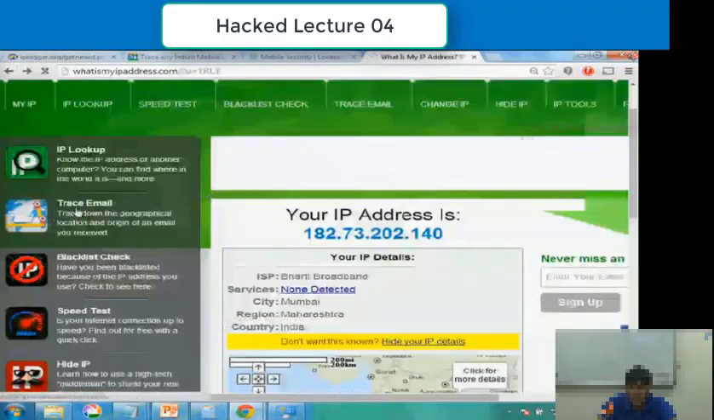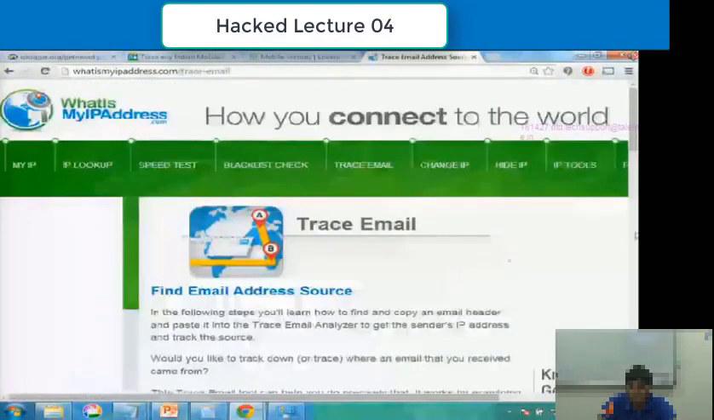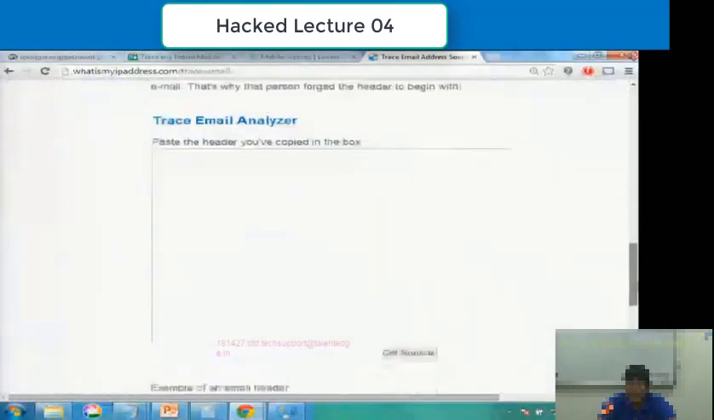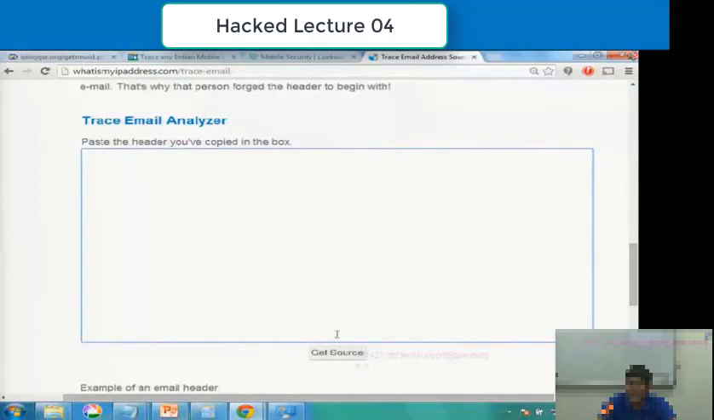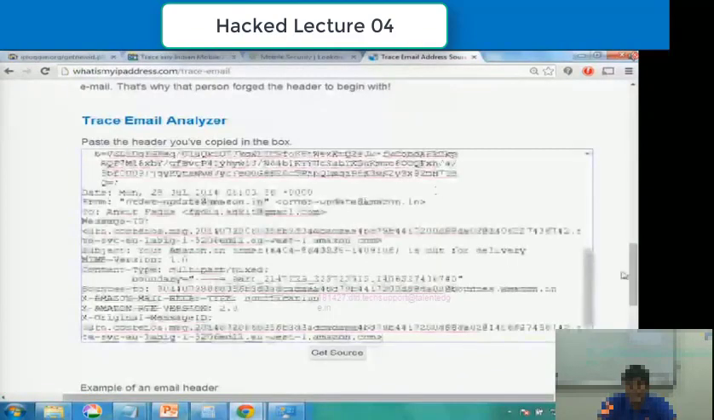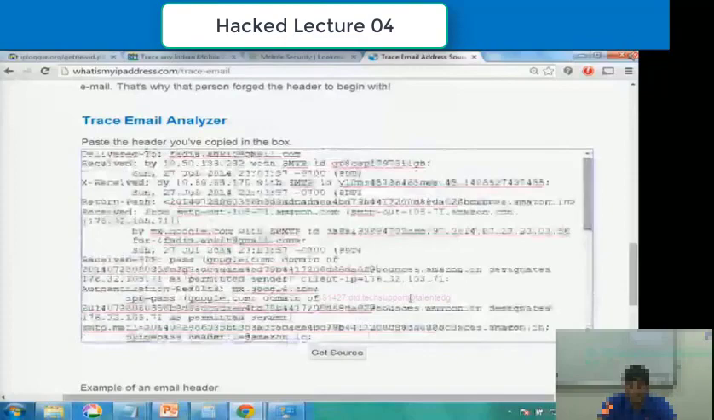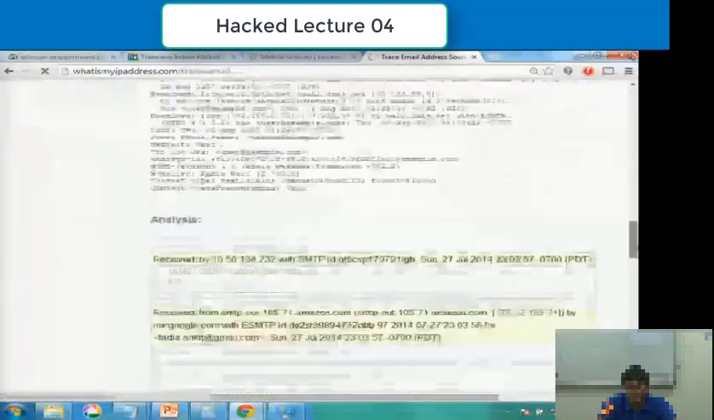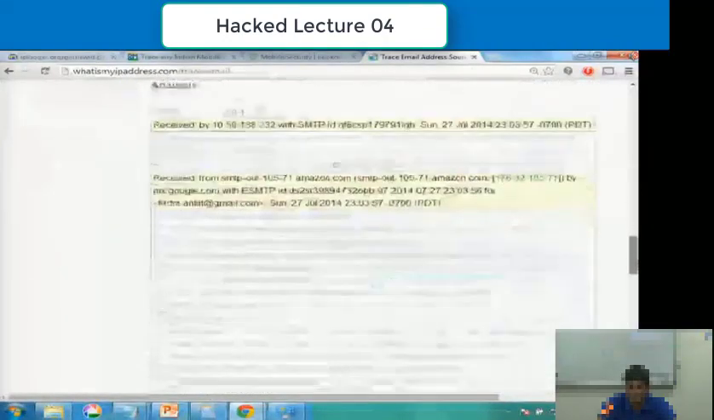There's another interesting software in whatismyipaddress.com which is the trace email software. It allows you to find out the source of an email that you have received. All you have to do is copy the email headers of an email that you have received and paste them into this particular field, and then click on get source. So let us actually try this out. I copy this email header into this particular field, and I click on get source. Let's see whether it's able to get me the source of the email.